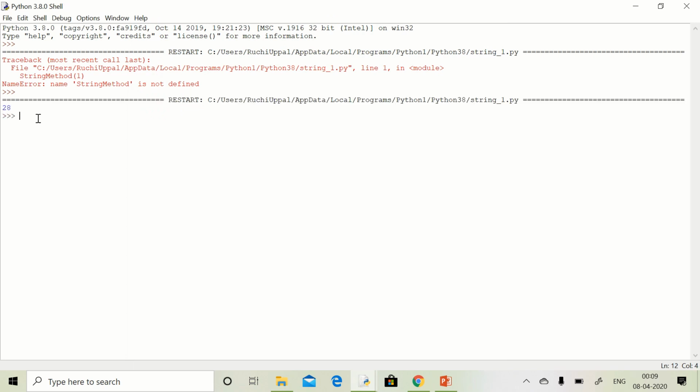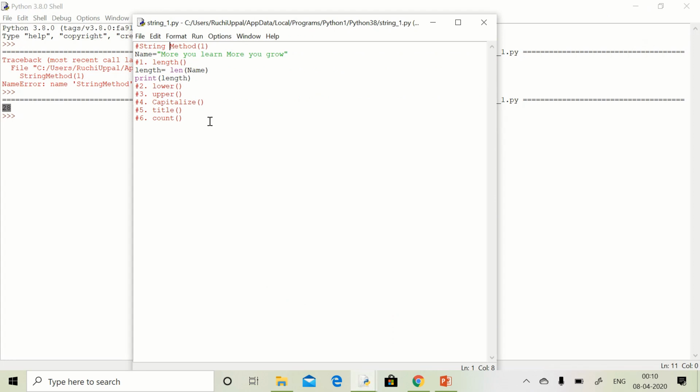We will see how many characters are there. The length of my string is 28. That means it contains 28 characters. Let's move to the next function, lower. It will return an exact copy of the string, but the whole string will come in small letters. Let's see how to do that.